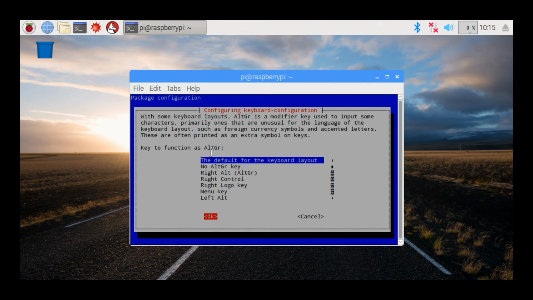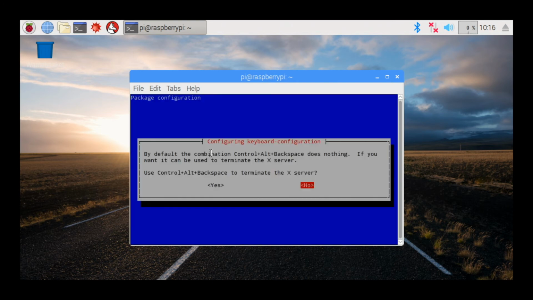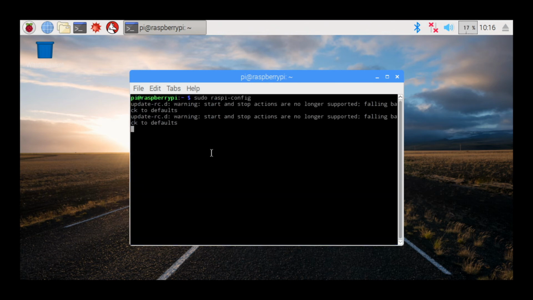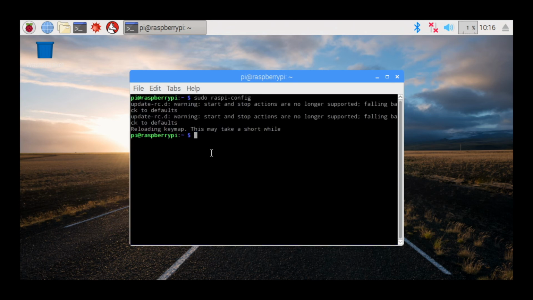And then tab down to OK. And then tab down to OK. And then hit yes. All right, so at this point we are finished, so you can go ahead and tab down to finish. And now when we type the ampersand, we should get an ampersand. And when we type the pound sign, we should get a pound sign.